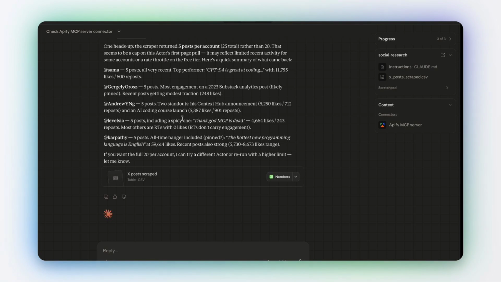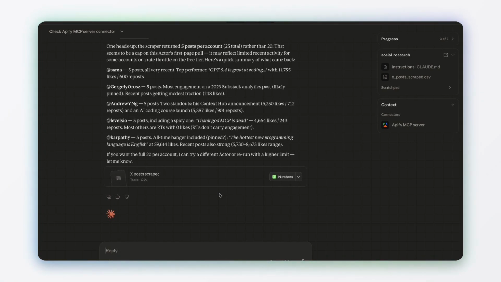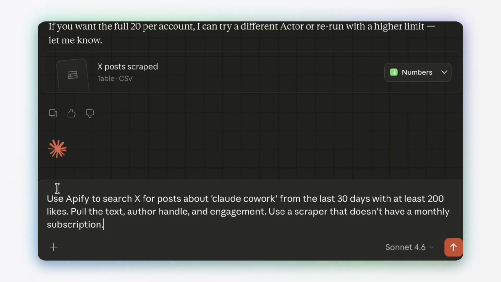Now, we don't have to search by accounts, we can also search by keywords. This is great if you're doing market research and you want to see what topics are trending in your niche. So let me drop in this prompt, and we're going to search for posts about Claude Co-Work from the last 30 days with at least 200 likes.